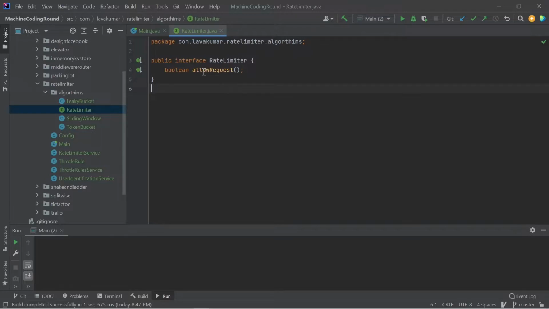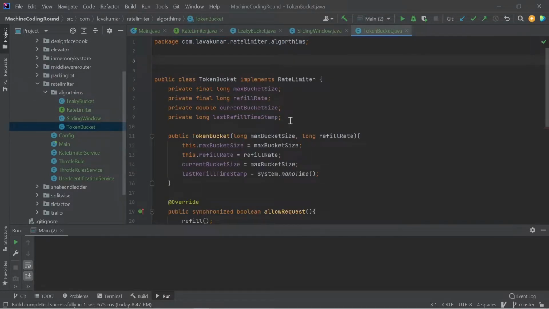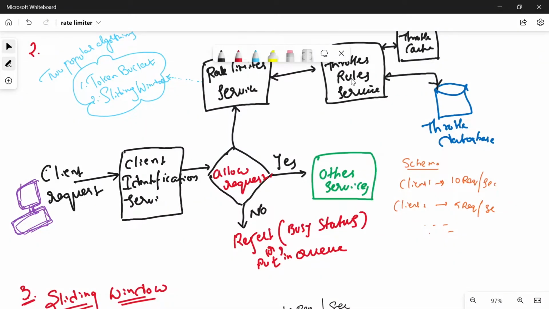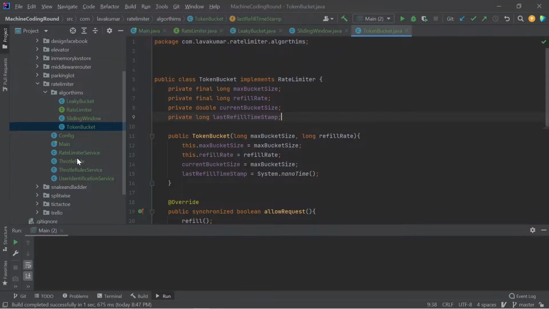Before that, let's talk about the steps. If we go here, the client has a client identification request, it has the rate limiter, it has the throttle rule service, and it gets the data from the cache. Initially we need to set up the rules, so for that purpose we have something called the throttle rule service, which has a throttle rules cache.